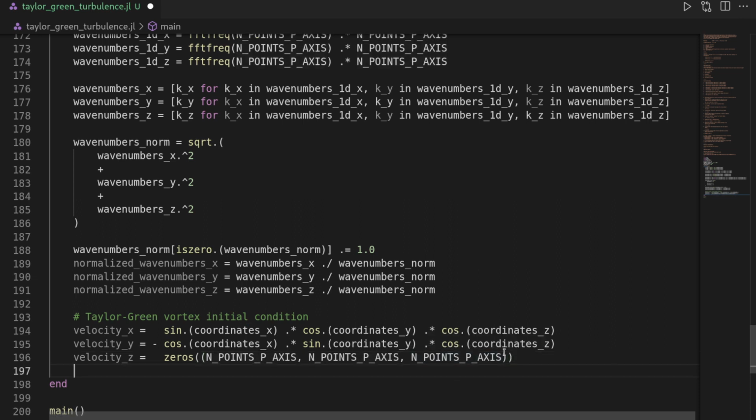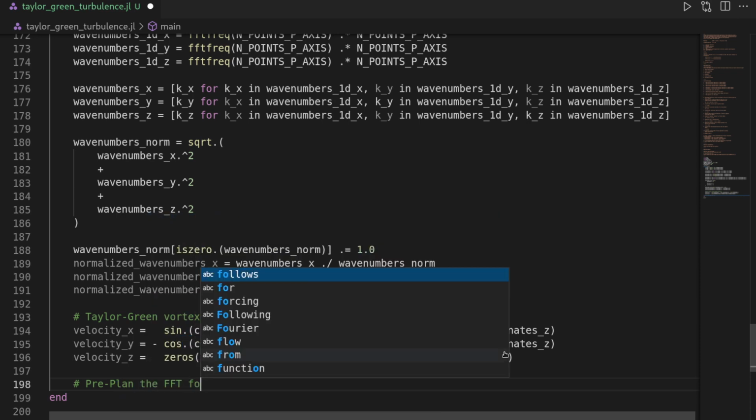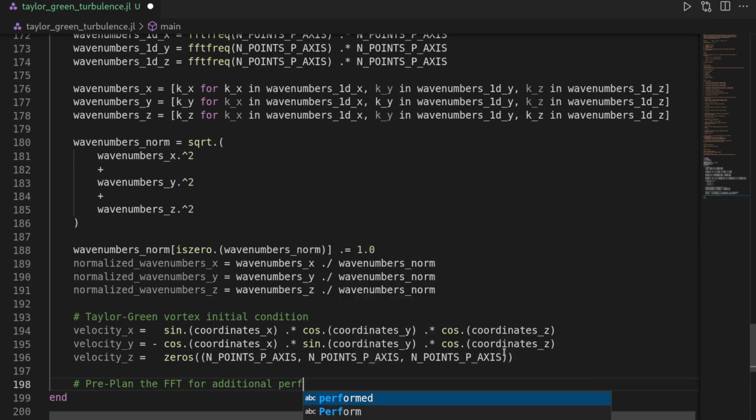And then we will do a pre-planning of our fast Fourier transformation. This could potentially yield a computational performance increase. So this is pre-plan the FFT for additional performance.